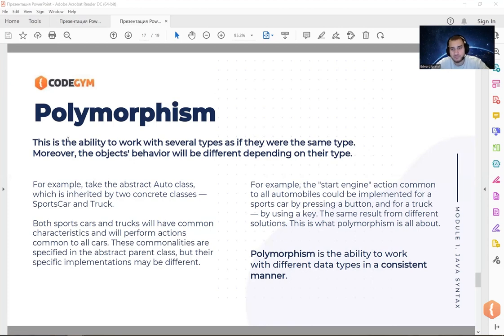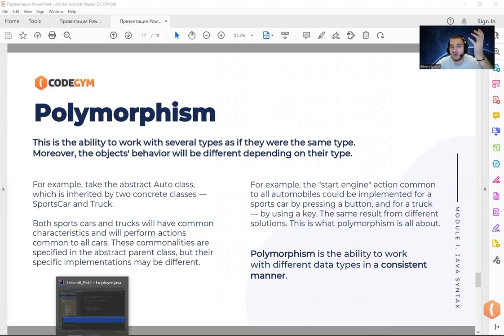So basically, polymorphism allows you to work with different classes, but they essentially are going to have the same type. So what does it mean to have a different class and have the same type?